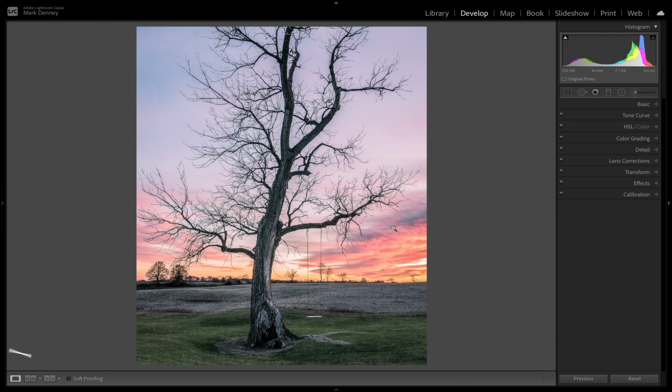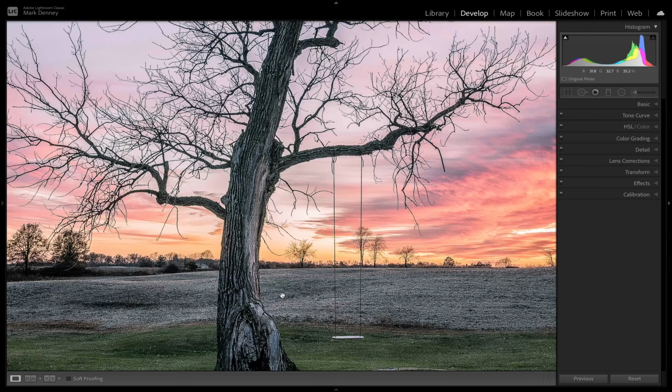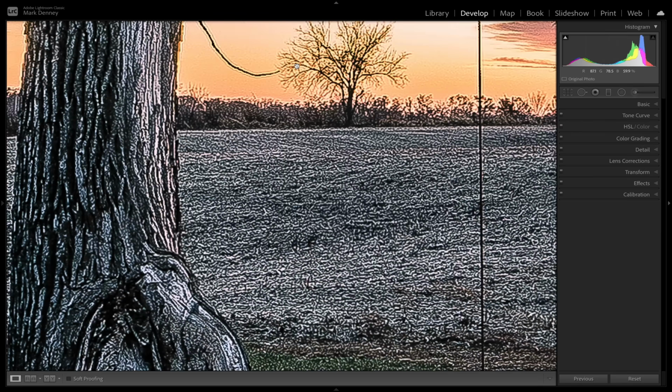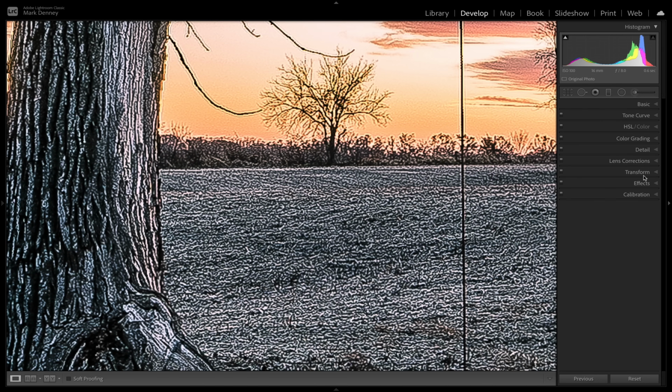So when you look at this photograph right now, it doesn't look too bad. It looks a little bit crunchy, easy for me to say. But if you zoom in here, you can really start to see just how crunchy this actually is.